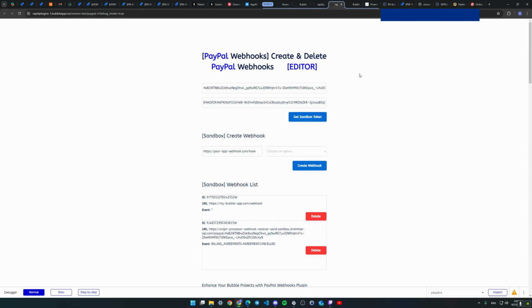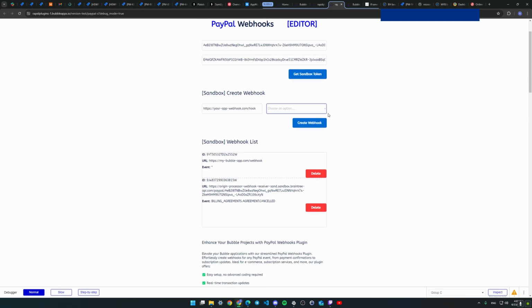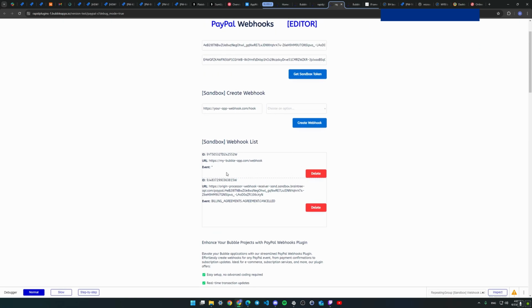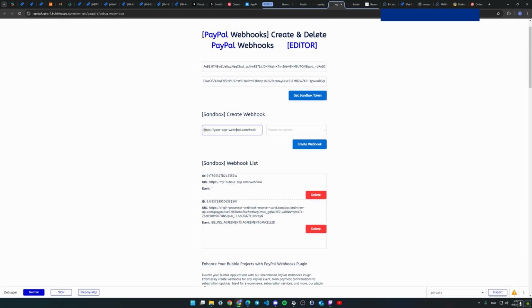After we got our token, we can trigger list all webhooks, and we will see that we have our previously created webhook here and the default one from PayPal. We can create webhooks using this plugin without interacting with the PayPal dashboard. So now, for example, your app webhook.com hook, and we choose the event we want to capture. Let's say it's a subscription. Create webhook.